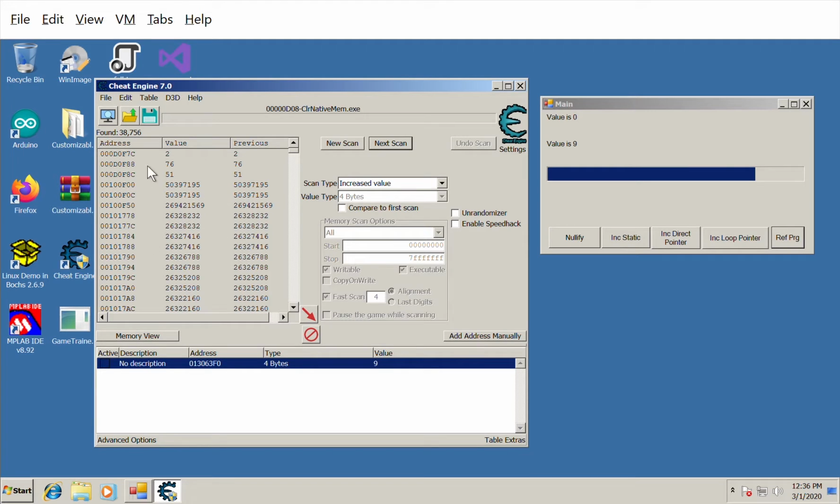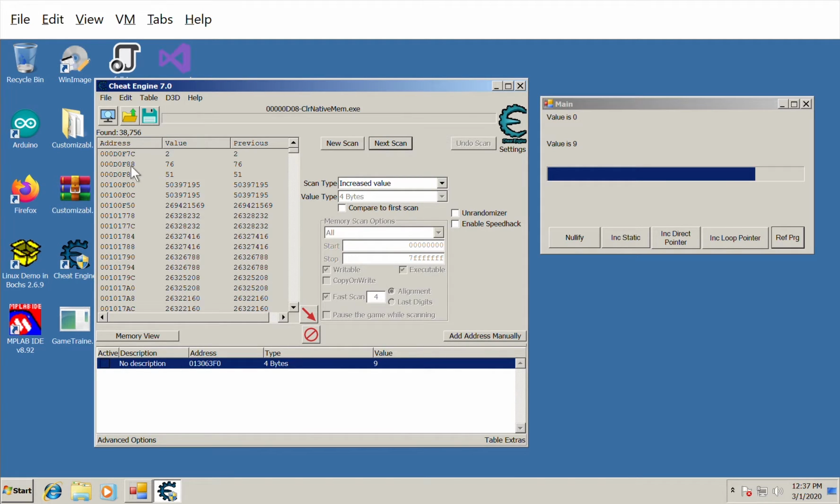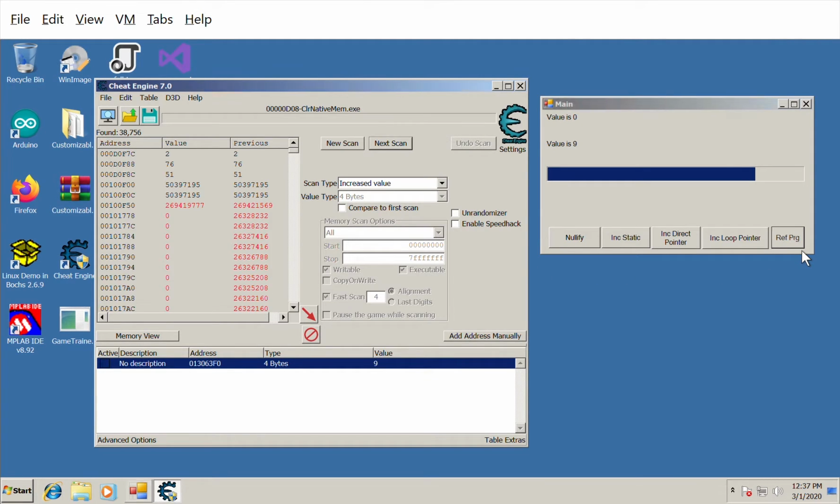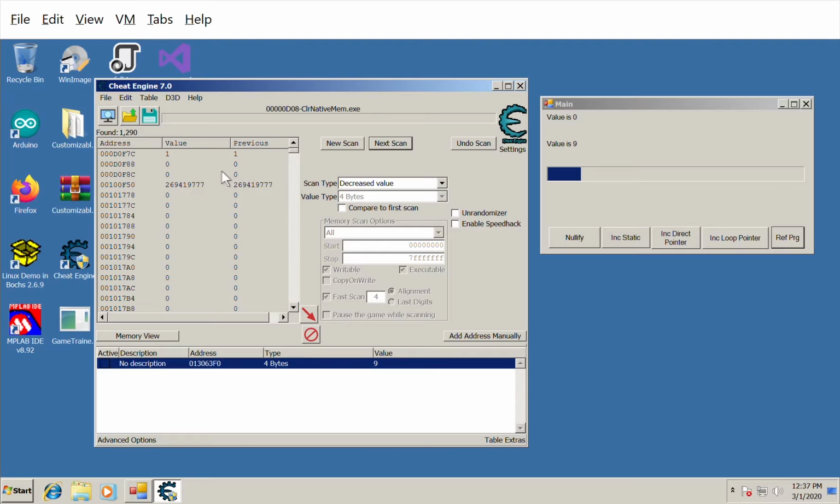You can see these addresses are noted in black. That means those address locations are dynamic, or rather, the result of a dynamic pointer. We'll discuss that. Again, I refresh. Now I can see the decreased value, so I check for decreased value and click next. I can see a couple again, and I refresh once more.